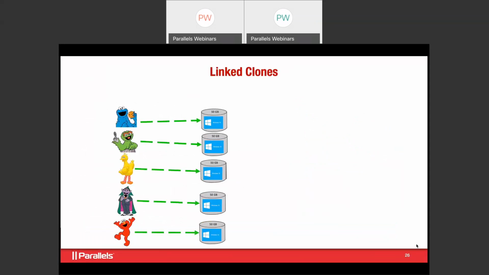Yeah, these guys are power users. They need that desktop that's dedicated to them. These other folks, for what they're doing, they can do the terminal servers, remote desktop servers approach. Okay, linked clones. What is a linked clone?